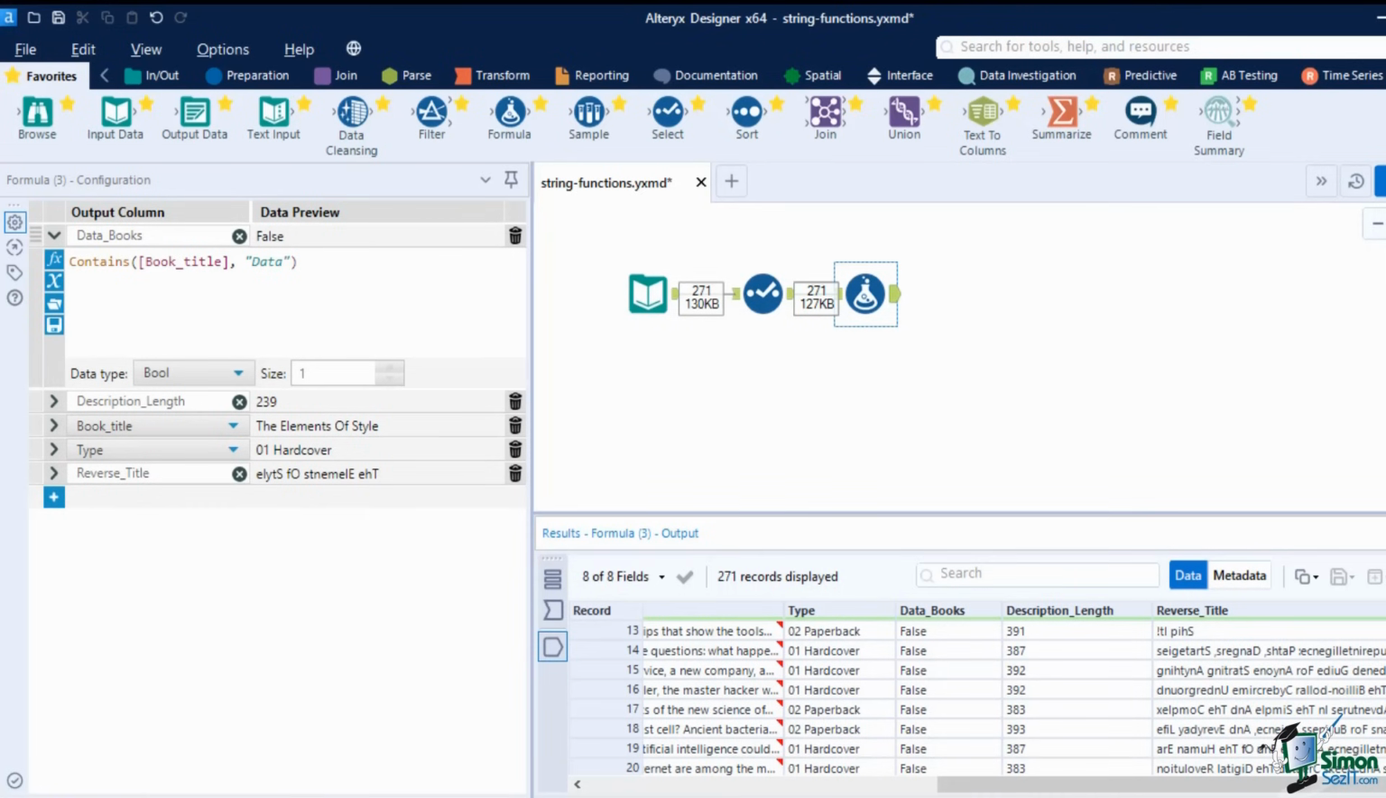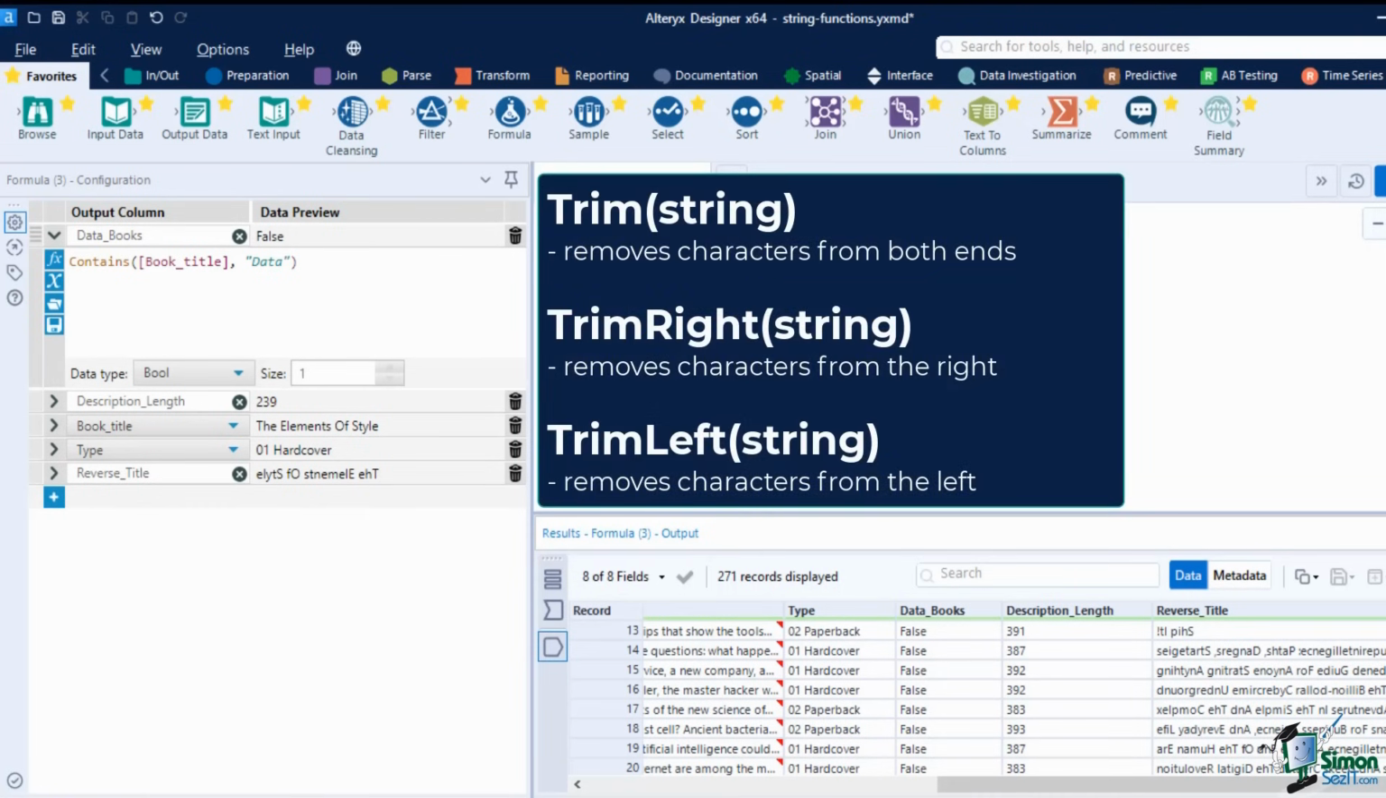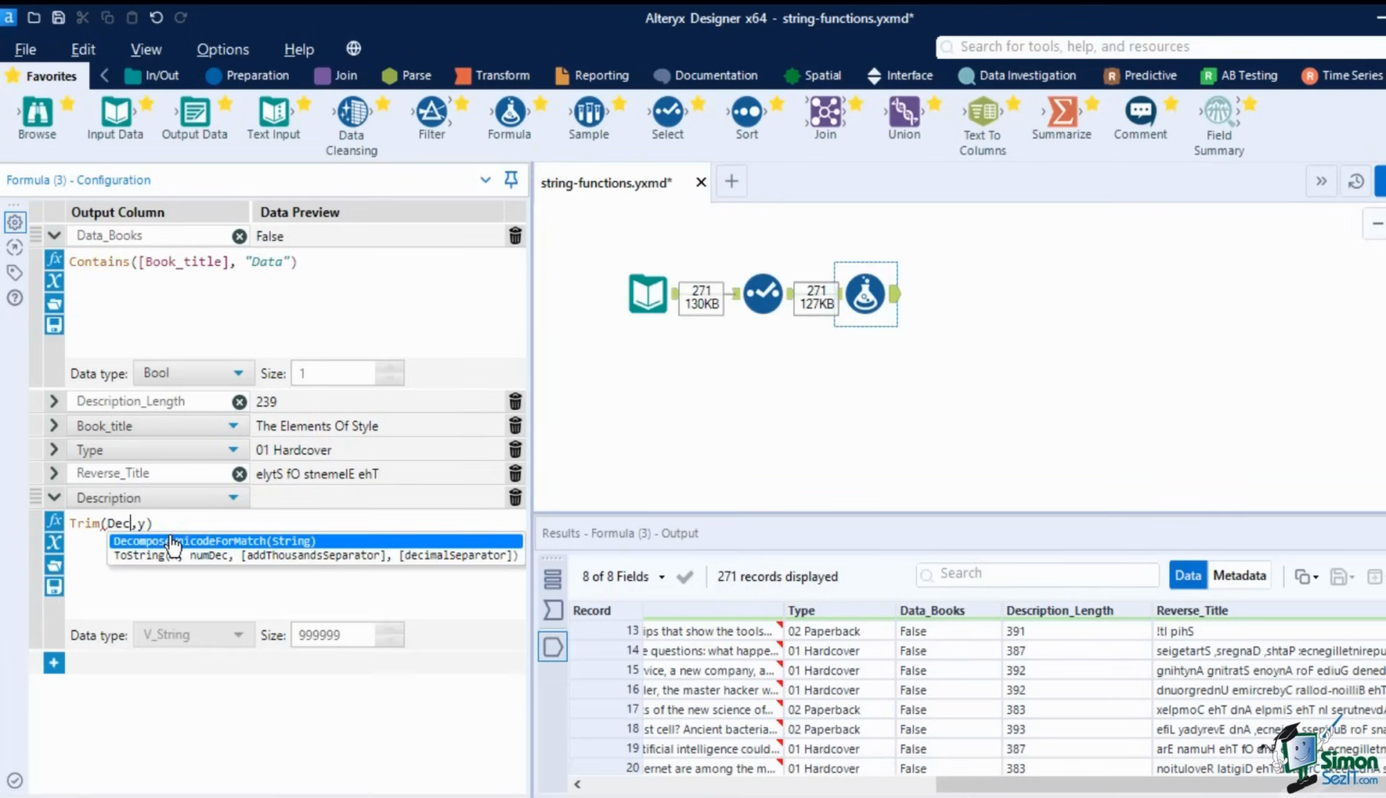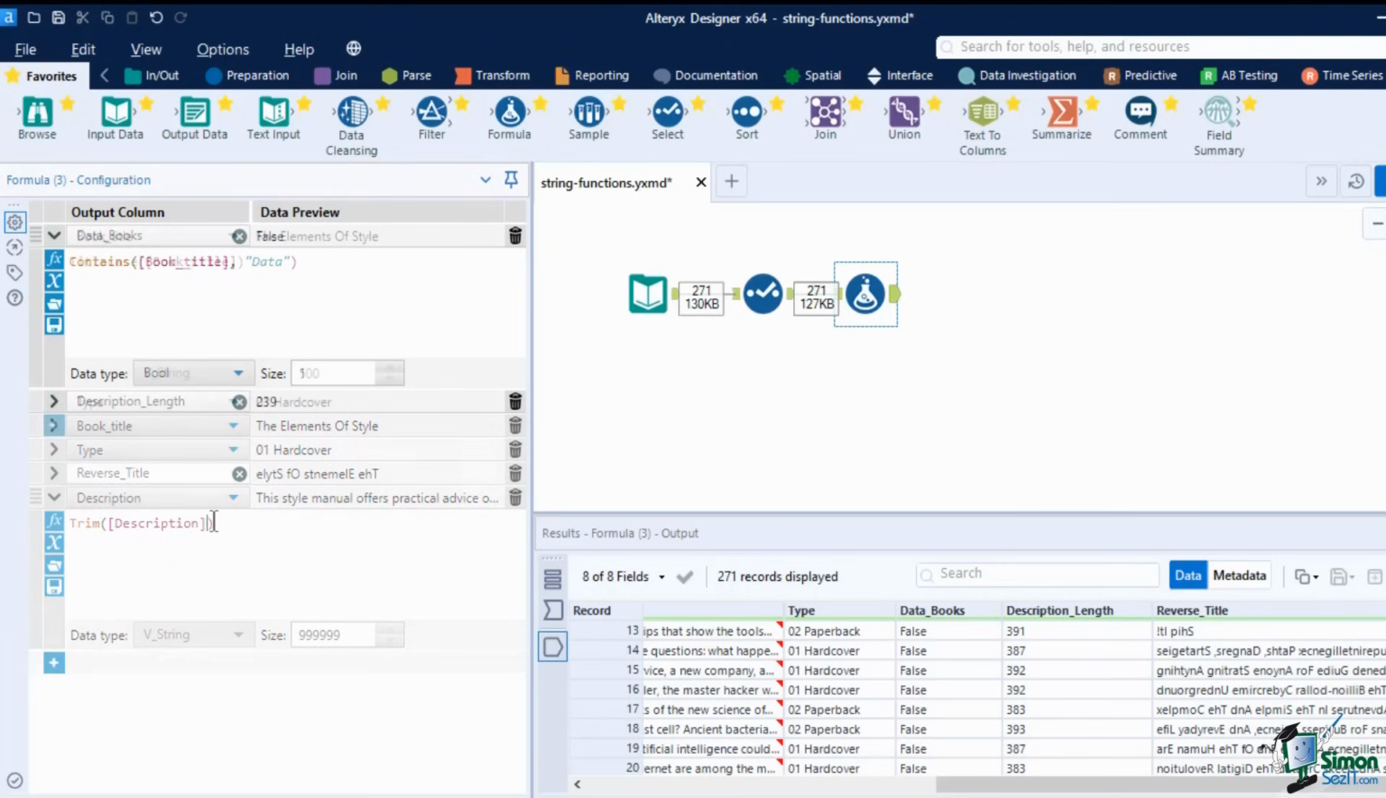The trim right, trim left expressions are all similar in function, but differ on which part they will trim. Trim string removes characters from both ends. Trim right removes characters from the right, while trim left removes characters from the left. The things we need to configure with this function are the field where we want to apply it and the character that we want to trim. If we do not specify any characters to be trimmed, Alteryx will default to trimming the whitespace.